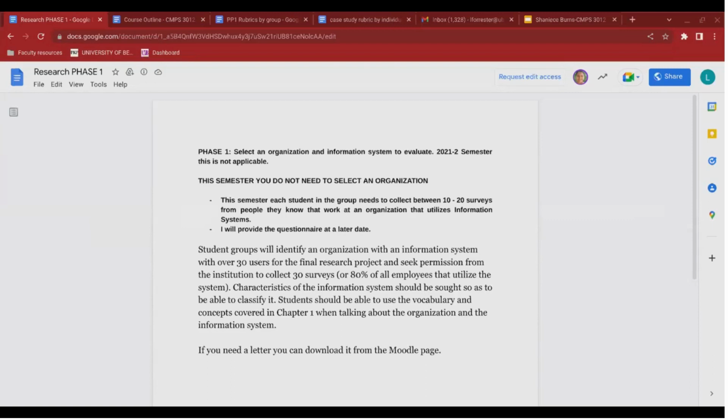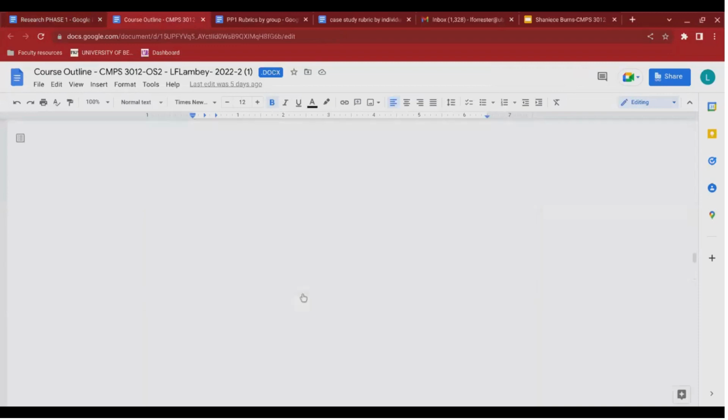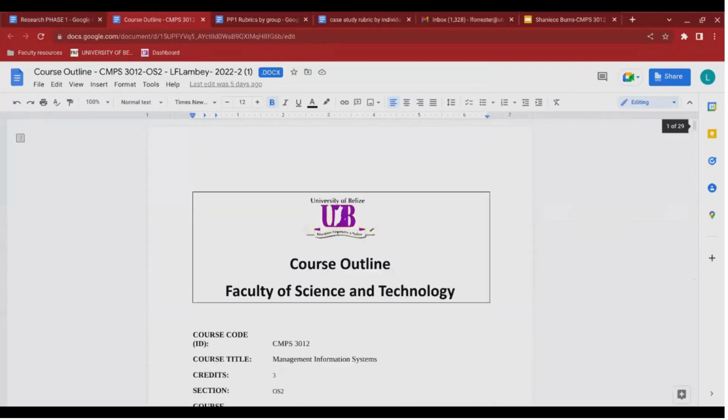When your groups meet, you're going to brainstorm all of these things. What is my thesis statement? What are the objectives, etc.? And you'll write that out in your first draft so that this would be your first chapter of your research. There are 5 chapters in the research. The first is the introduction. Let me go back to that in the course outline. Let's see.